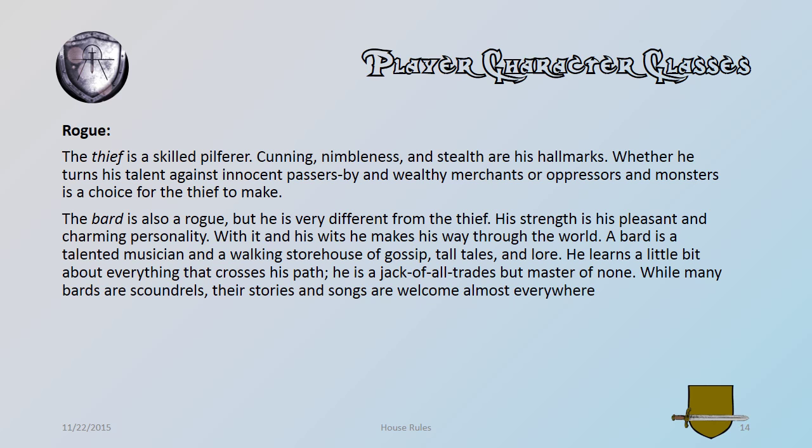I don't know what else needs to be said about thieves. Bards, if you're not familiar, it's really a Nordic term, but in this game, bards have all kinds of different abilities, but they do definitely have the rogue abilities. They play music, poetry, tell stories. You'll find bards entertaining at the local inn or tavern, and so yeah.